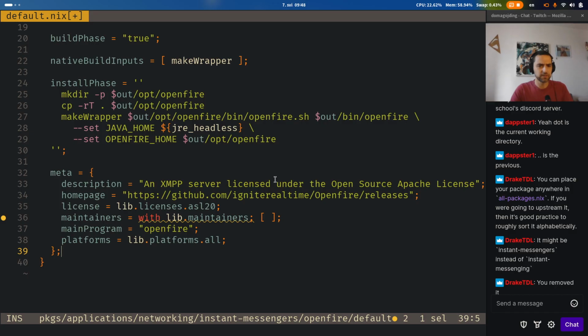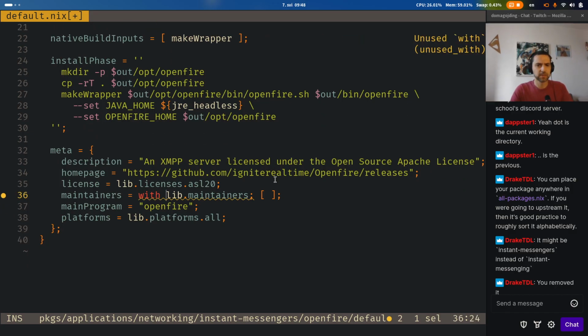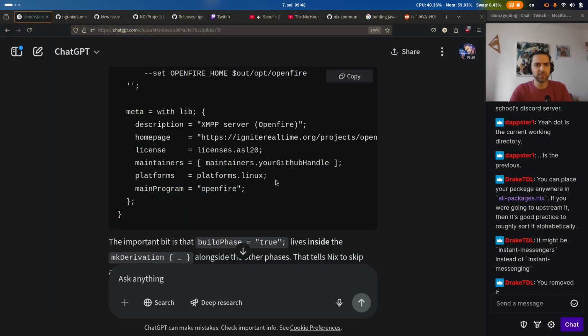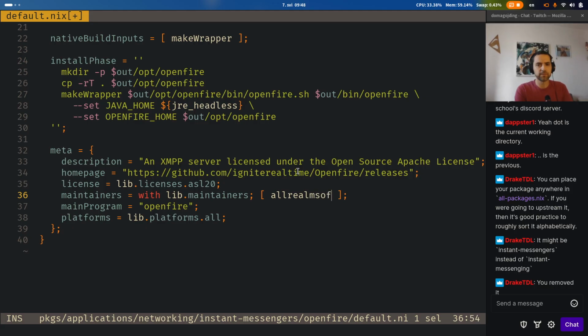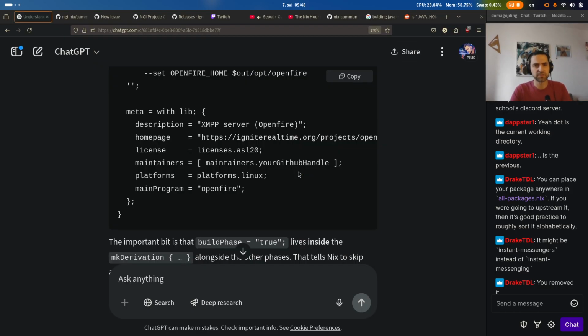With maintainers. Do I put my name here? Maintainers, your GitHub maintainer. I don't know, I'm just trying it out, I guess.